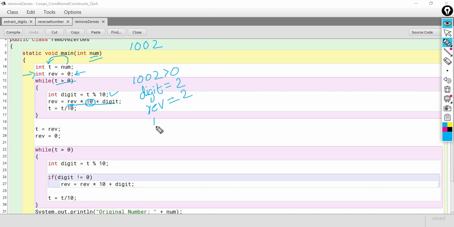And then we'll update the value of t divided by 10. So t will become 100. Okay. Because if you divide 1002 by 10, the quotient will be 100. So this was our iteration 1 of the while loop. In the second iteration, what will happen?